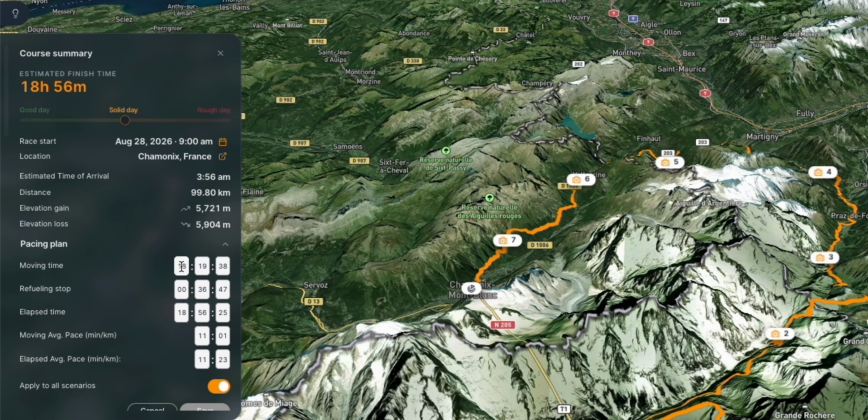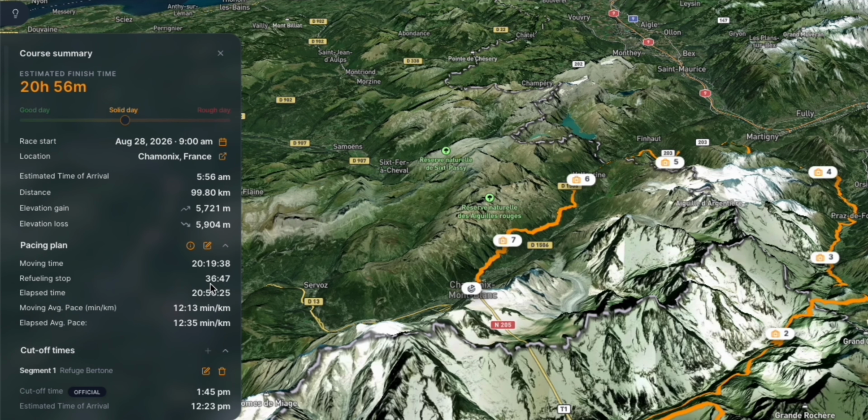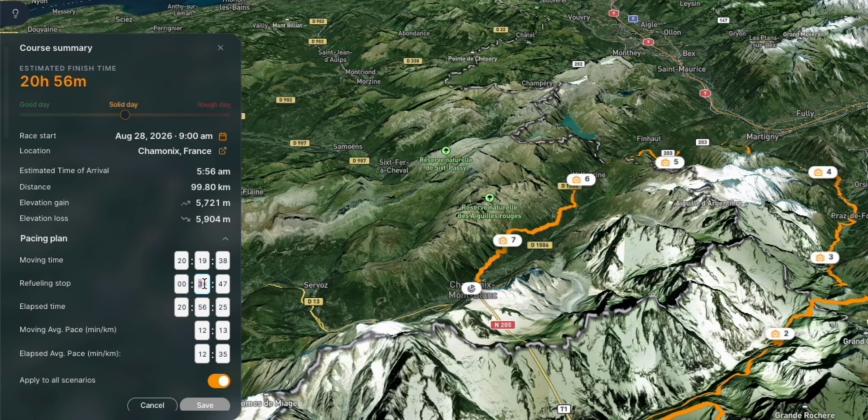You can adjust your expected moving time, the total time you plan to spend at aid stations, or your overall elapsed time. Moving time is the time you expect to spend progressing along the course. Refueling time includes the time you expect to spend at the aid stations. Elapsed time combines both. This is your total race time from the start line to the finish line. You can also adjust your average pace directly.